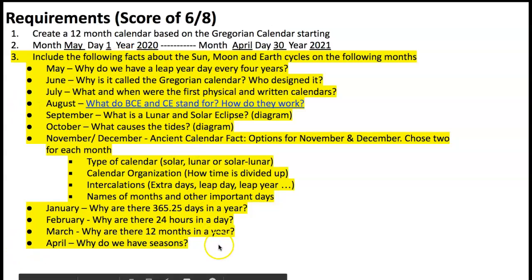Part 3 looks like a lot, but it's just the questions that you need to fill in per month. Each month has an assigned question. I've added a link to August because this is a little harder. It is on exactly what is time, but here's a link so that you can find out the difference between BCE and CE. Then there are the additional questions for each month.